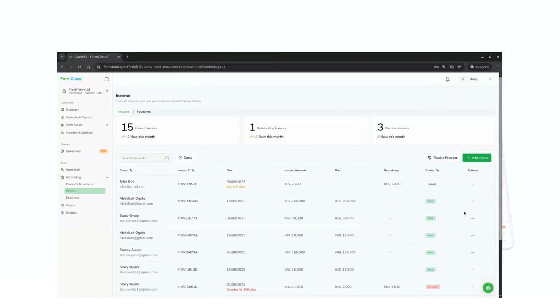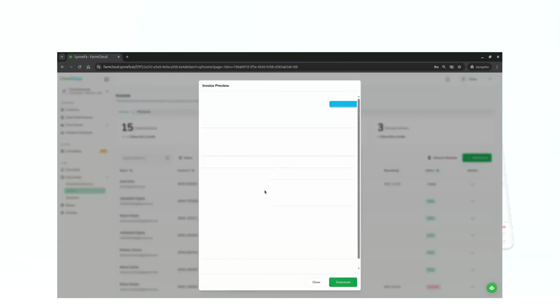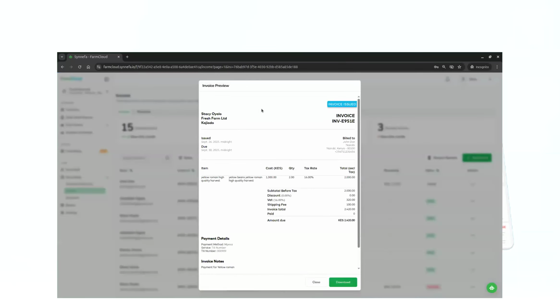Alright, so now you see we have actions that you can take against the invoice as well. You can view the invoice, you can edit, you can void, or you can delete it. Let's review the invoice. So the invoice that you have generated, this is how it looks. It has your information over here, and then the invoice information, the date, then the buyer information on this side, and then the invoice line items, and then we have the payment details and the notes.